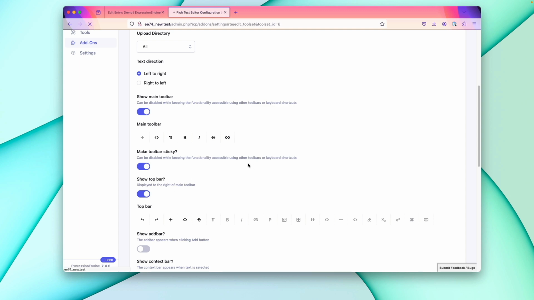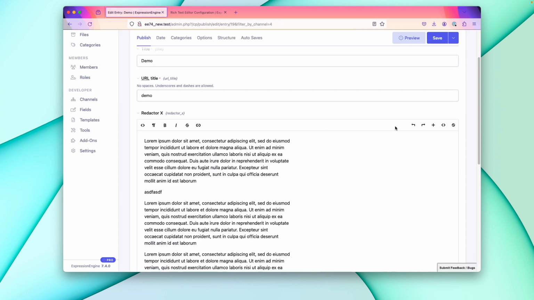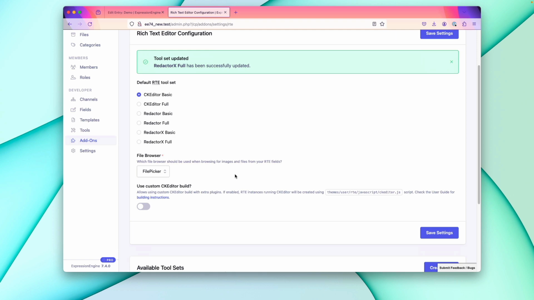Well, let's go ahead and save this. We'll go over here and we'll refresh. And what you'll notice is we now have another bar over here on the right hand side. Okay, so this lets you do things like undo, redo, show the code, which is also this icon. So, we might not want that show code.